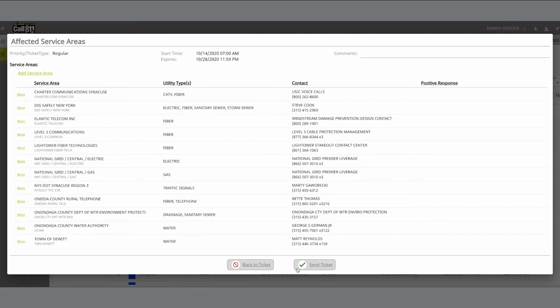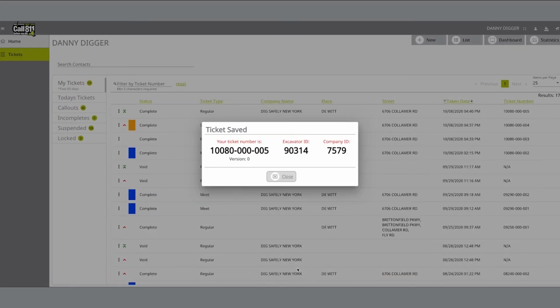By clicking on the Above Information is Correct button, you will be brought to an Affected Service Areas screen. This screen displays the following information: priority ticket type, work start date and time, expiration date and time, comments, and an affected service area list with contact information and positive response. At the bottom of this screen, you have the option to click the Cancel button to discard the Locate Again, or click the Send Ticket button at the bottom of the screen. Clicking the Send Ticket button will take you to the Ticket Saved screen. This screen displays the new ticket number, the excavator ID, and company ID.